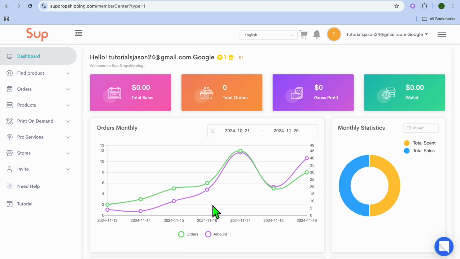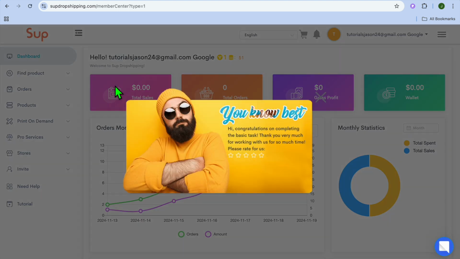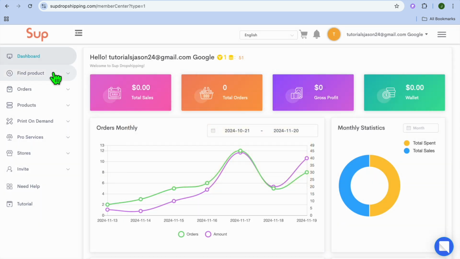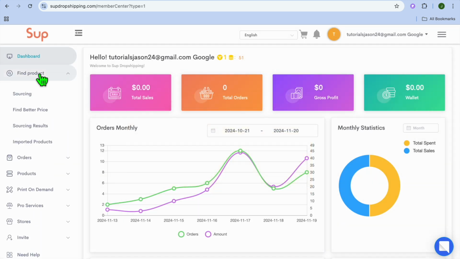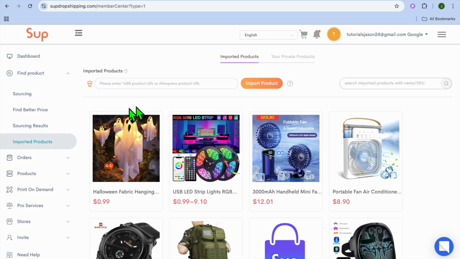Now that we have added our store, you can start adding products. All you'll need to do is go over to the top left-hand corner, tap on Find Product. After selecting Find Product, you're going to tap on Imported Products. And from here, you can paste in your product URL.